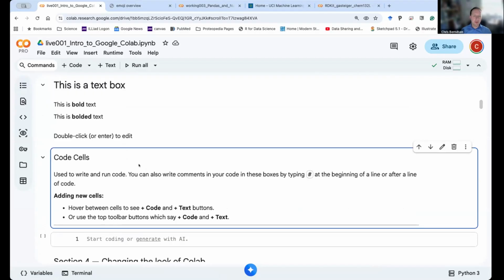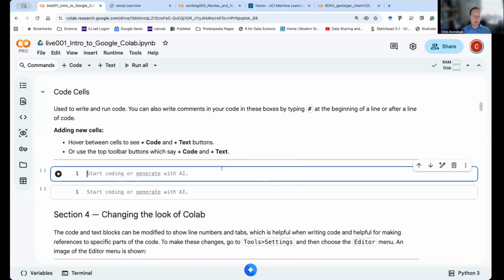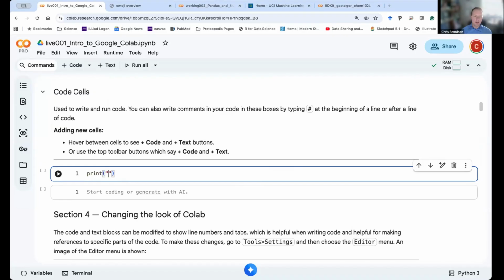There are also code cells, and these are the ones that run code. If you come down to the bottom of a block and click on code, it will open up a code block, and we can type our first code if you want. We'll keep it very simple. We'll do the standard print, which tells the computer you want it to print something. We'll put quotes in there, and we can type hello world.